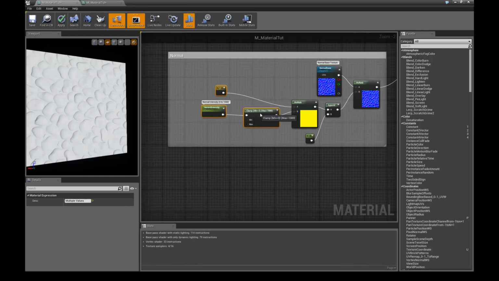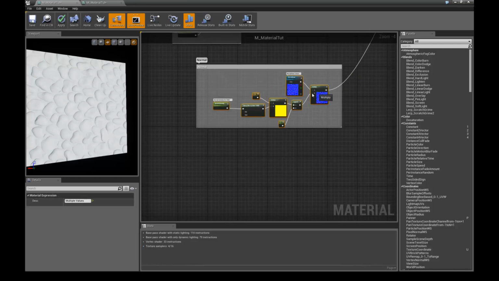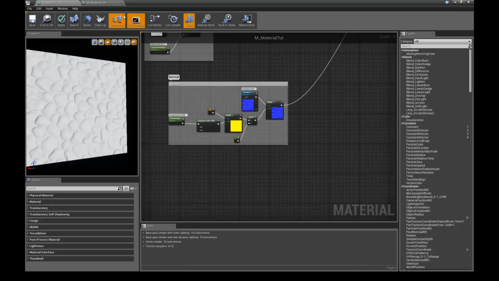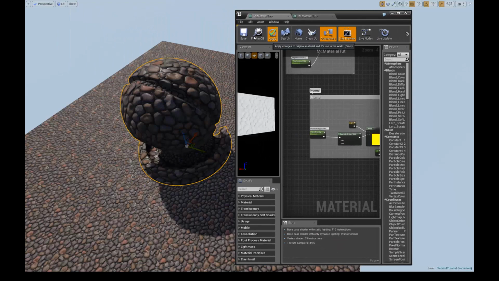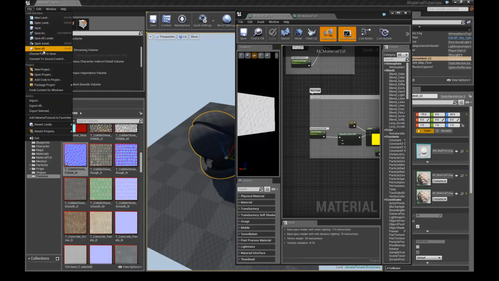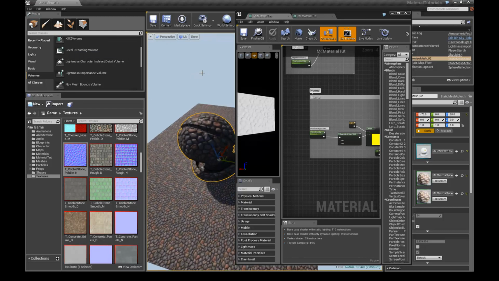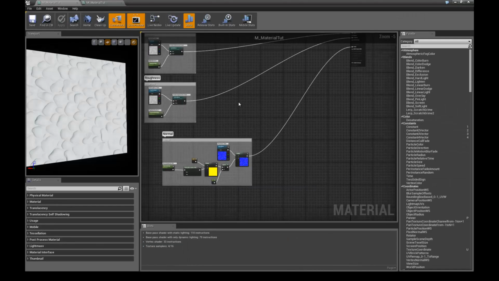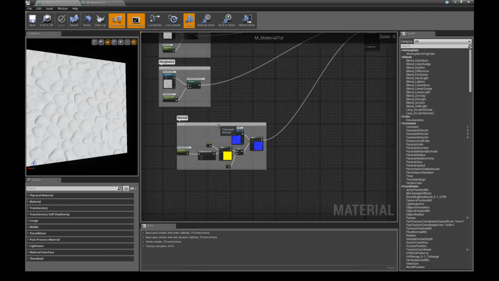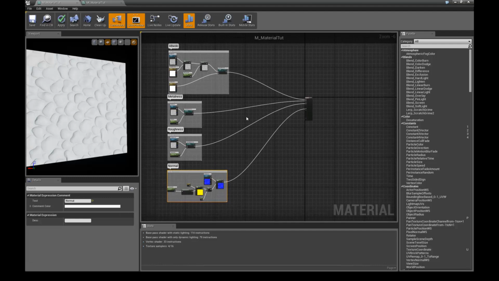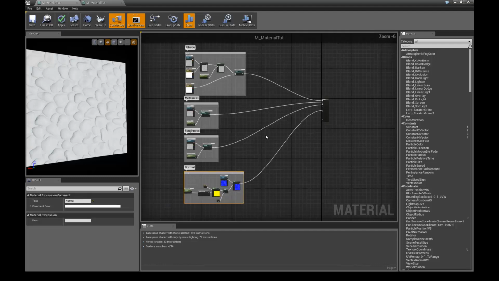So once again, we'll tidy everything up just a little bit. I think I made a little bit too much room. And we'll go ahead and apply this. And we'll come into the editor and hit File, Save All. And we'll go back into our material and move on to the next tutorial, which will be discussing the emissive channel and how we can get some cool effects out of that and kind of simulate lighting in our environment.